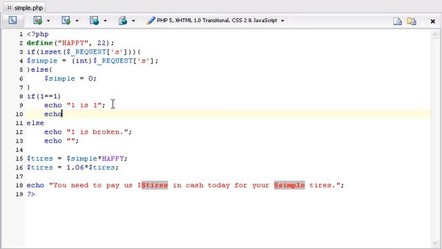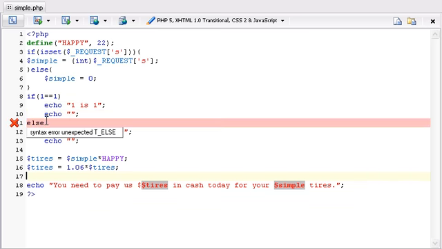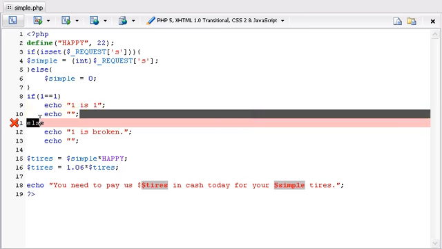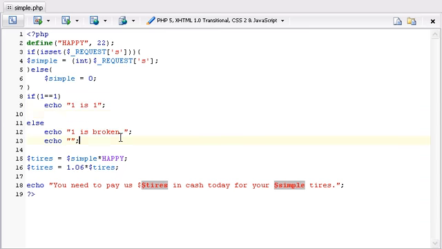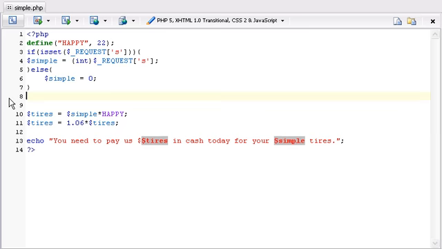Now, if I tried saying something else right here, then this else is not expected because it expects it directly after this statement right here. And since this is taking up that place, it takes it out. Now, if I take this back out, it will work. And that's the end of the if statement there.